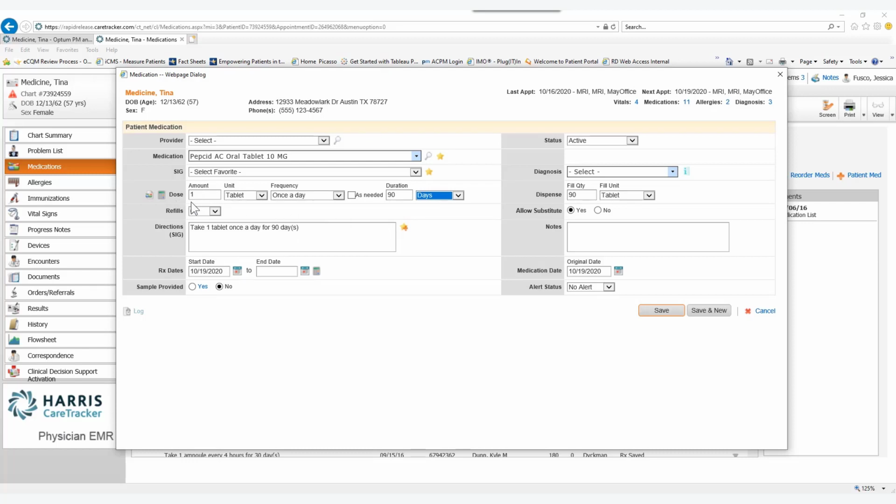You'll notice as I did that dose here, my 1 tablet once a day, it now populated in my directions here. Now sometimes practices might not like the 90 days, so they will take that out and they just want 1 tablet a day. If this is the way that you prescribe it normally, you can always make this a favorite as well, just by clicking on your little star with the plus sign. And again, that changes it to grayed out with a check mark.